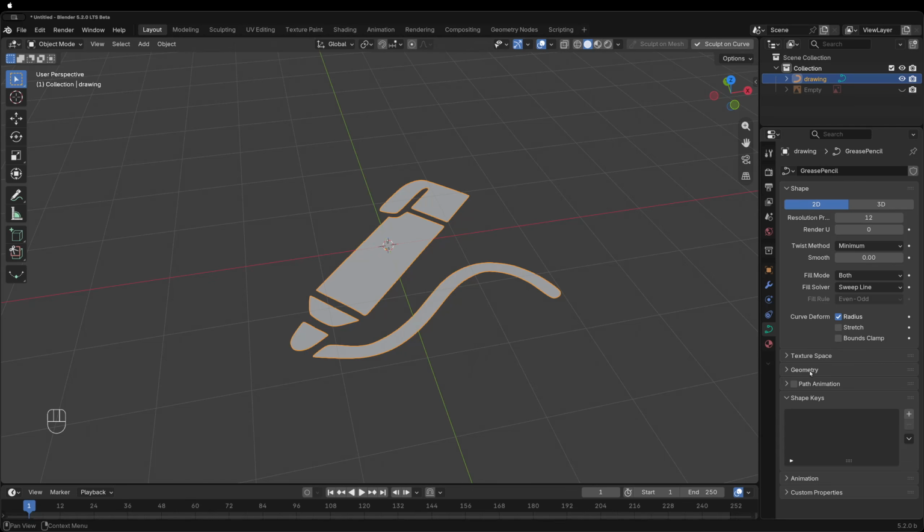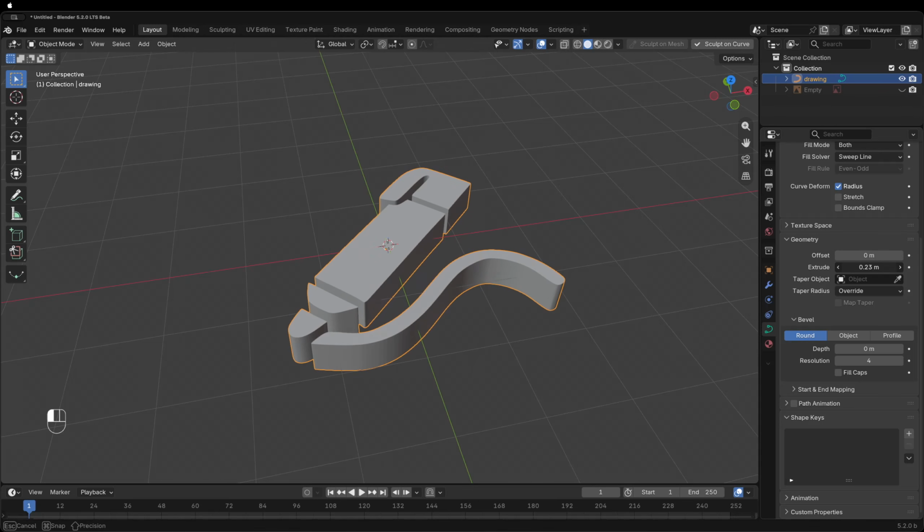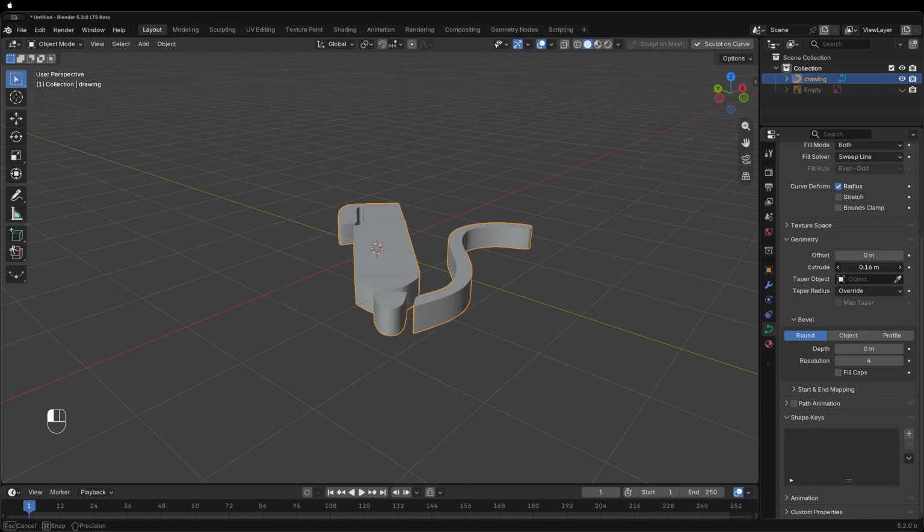Once you have that, you're going to come down to Geometry, and you'll see Offset and Extrude. We're just going to go ahead and scroll up on the Extrude real quick. If it takes a second, that's perfectly fine. There's probably just a lot of data in here, and that's a-okay. And then there you go. Now you have an extruded image.